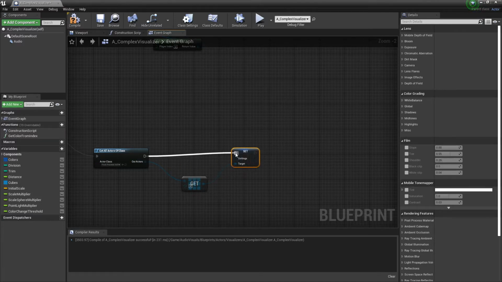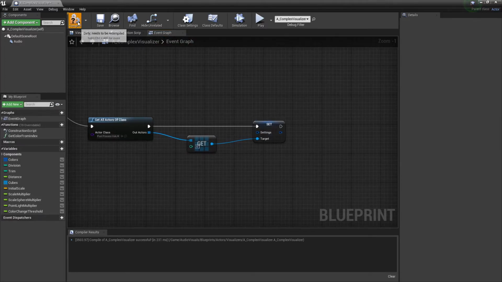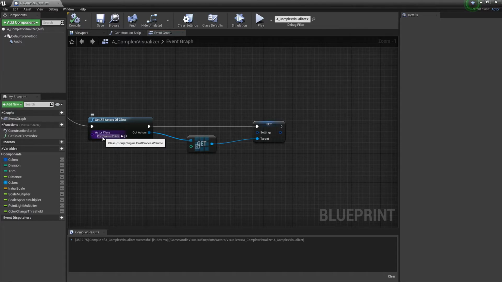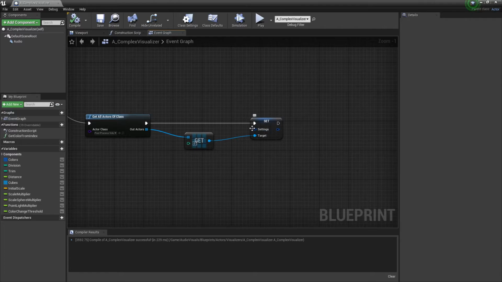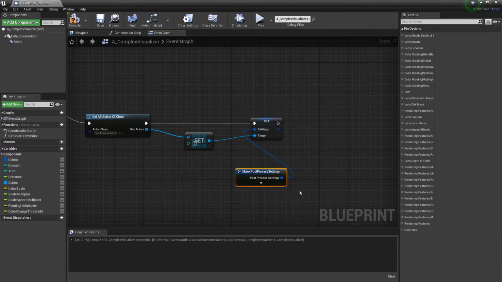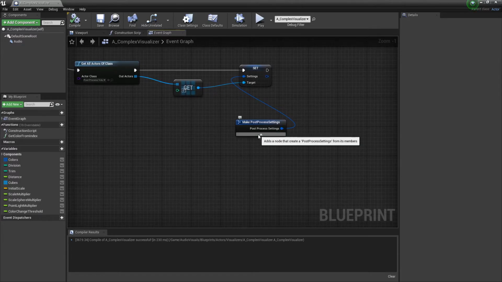Make sure that we connect our execution line here and keep your index here in our get at 0. You have to make sure that you only have one post-process volume within your level. We'll drag out of the input of our settings node and type make post process settings. Compile and save. Now at first it'll look like there are no settings that you can set here.